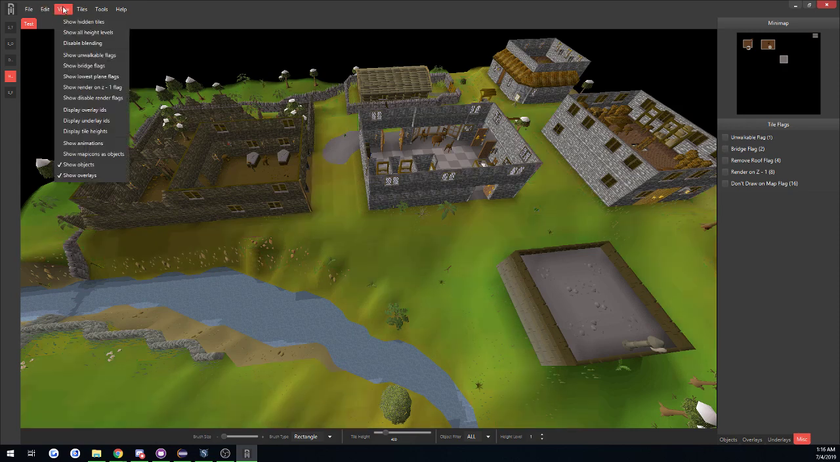Okay. Then you have your flags. So show unwalkable flags, bridge flags, lowest plane, render on Z, and render flags, or disable render. Those will just highlight tiles that have those flags. This is really good when you're finishing up your map and you need to see what clipping you've done and what clipping you haven't done.